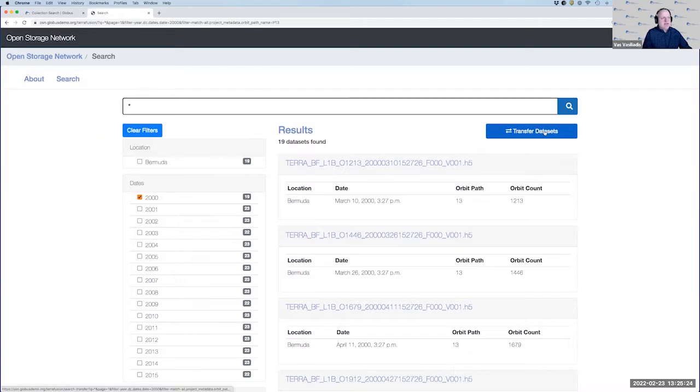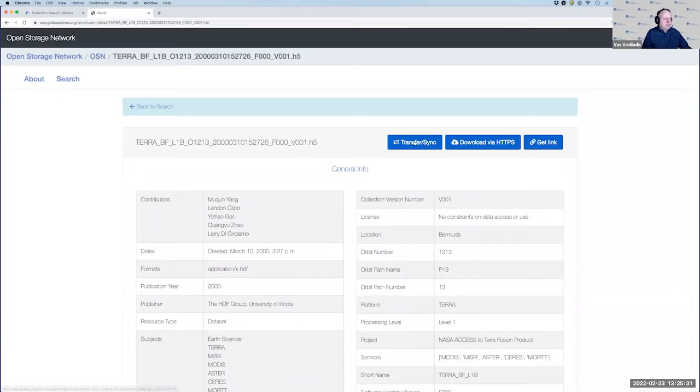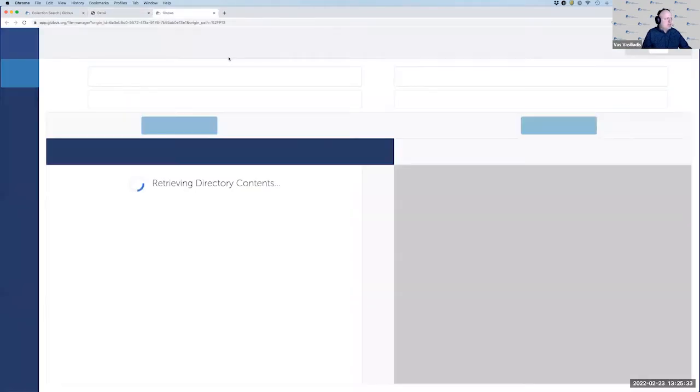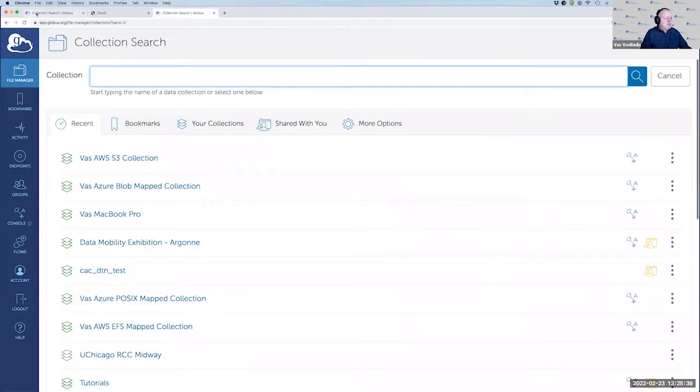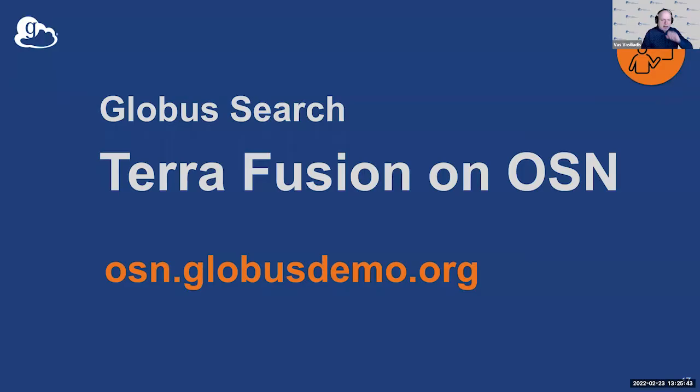I can click on transfer data sets and it will drop me into Globus to transfer them, or I can look at a specific data set and choose to transfer that. So you can see it'll just drop me into that endpoint, and then I can select the destination and move the data. So all very nice and convenient. But the key point is that you now have these massive data sets that you can easily put a customized index on for whatever purpose you like.